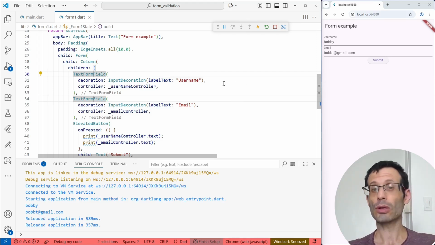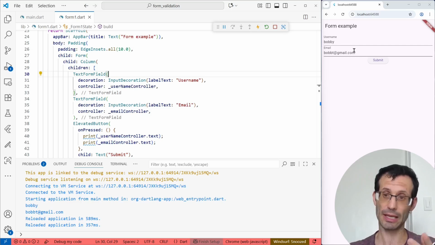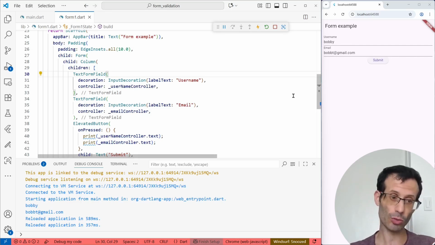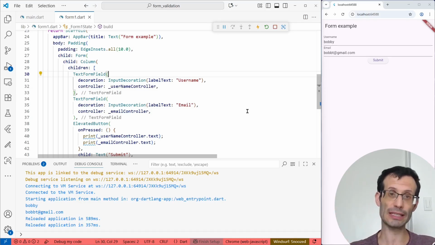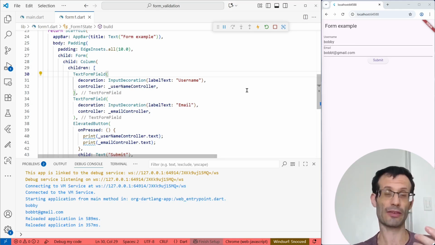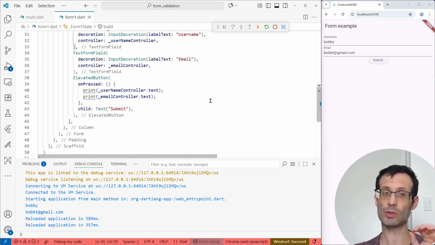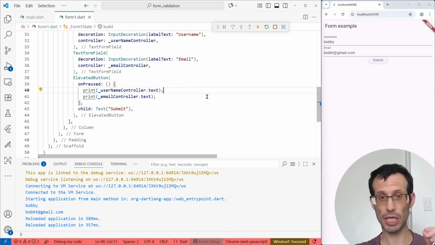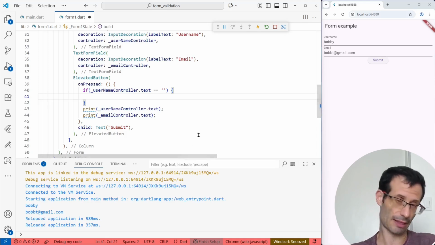Now, let's say that I want to make sure that the user actually typed in something. So if they left either the first text field or the second one empty, and then they try to submit the form, I don't want to show the result of the form. I just want to be aware that the form was not submitted successfully, not all of the information was provided, and preferably I would also like the user to get some visual indication that the form was not submitted successfully. So let's start simple. Once the user tries to submit the form, I'm going to check if the text from the controller is empty. And if it is, let's print that the username is empty.